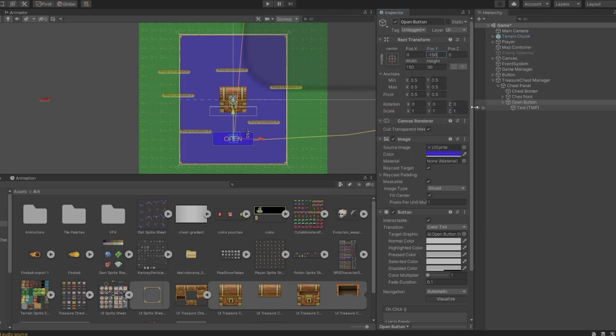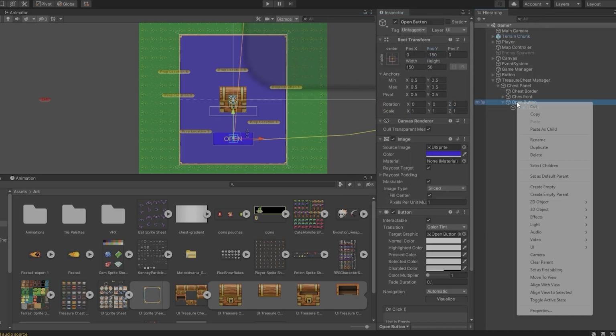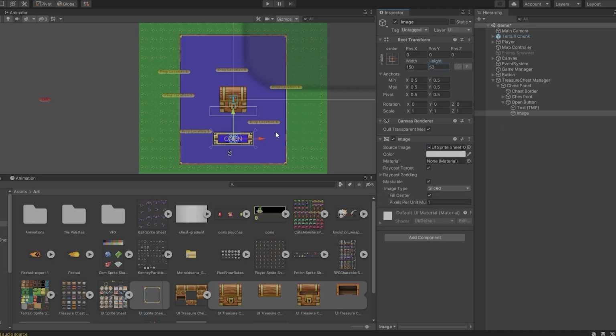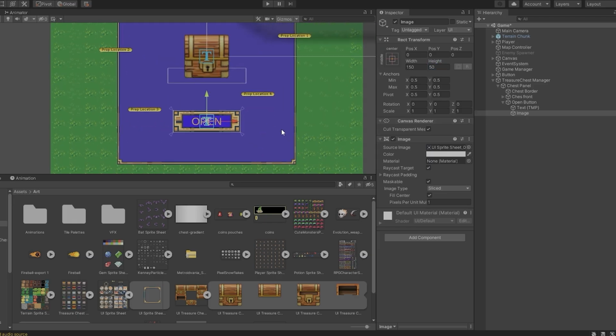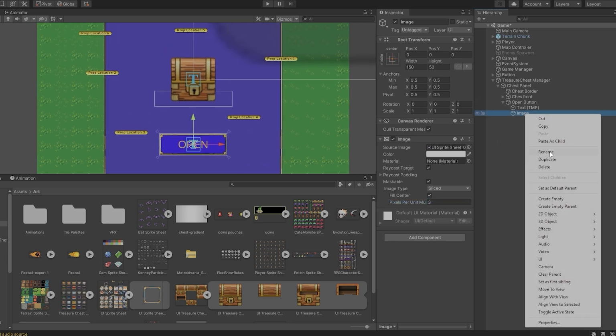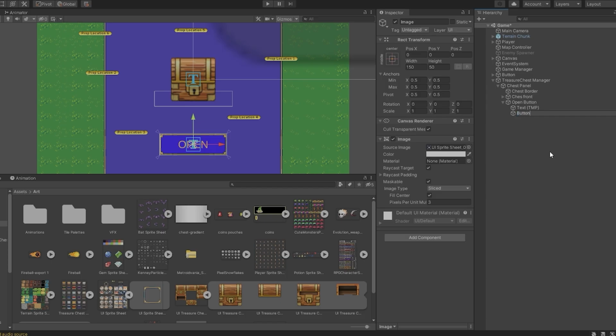Now we want to add a border for our button, so let's create another UI image. And we want to match the same width and height as our button, and then after that just assign the same border we have assigned for our background. And you can see that it is a little too thick, so we will make this thinner by changing the pixels per unit. Set it to 3. Then after that, let's rename this to the button border.